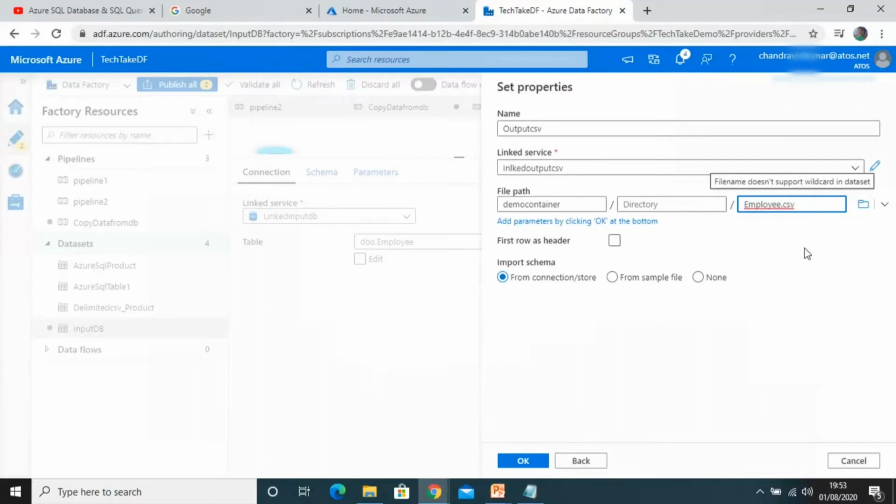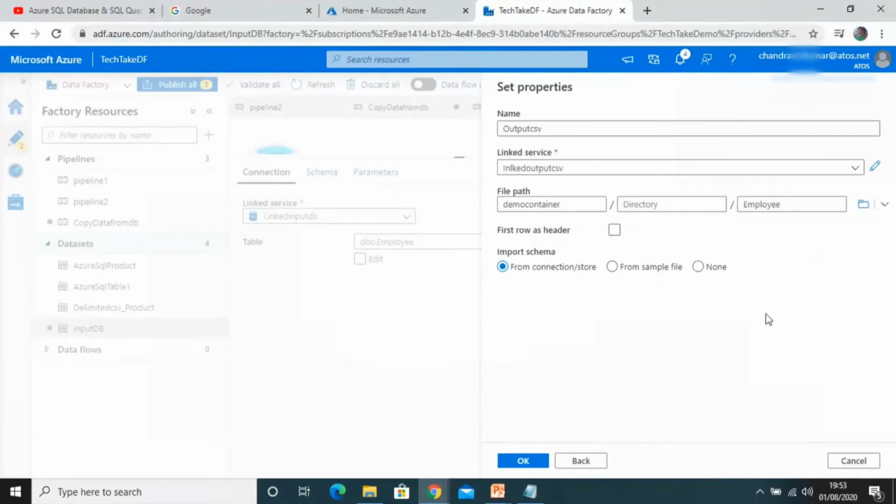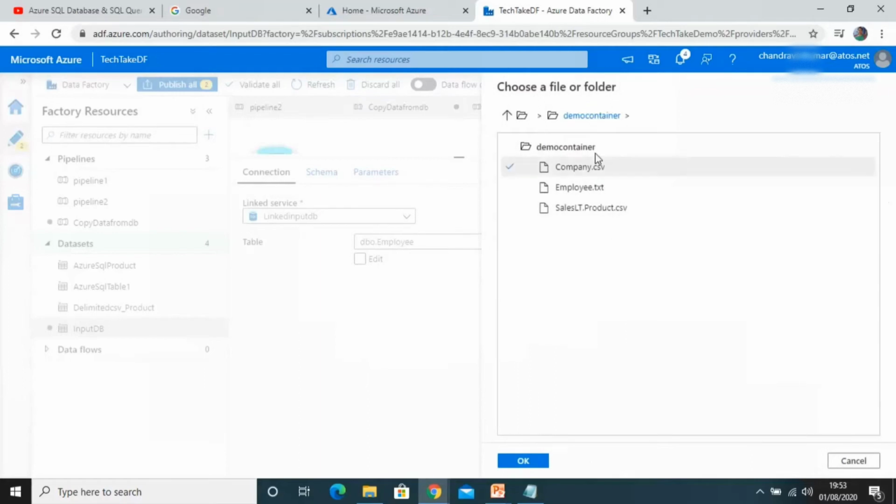Let's put some name here. Let's make it employee details, or just keep it employee. Just hit OK button. Schema import failed. Some error we have. Let's select any file for now.